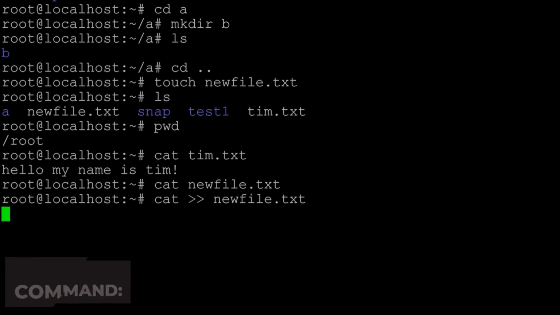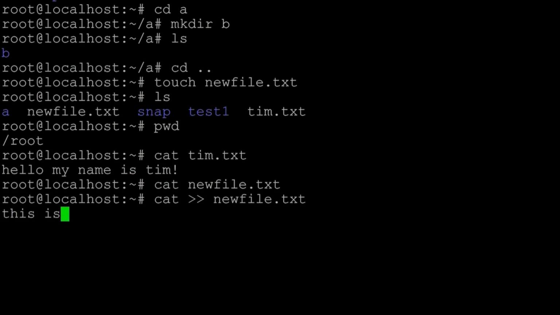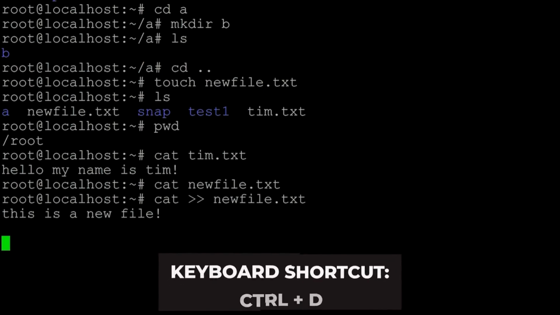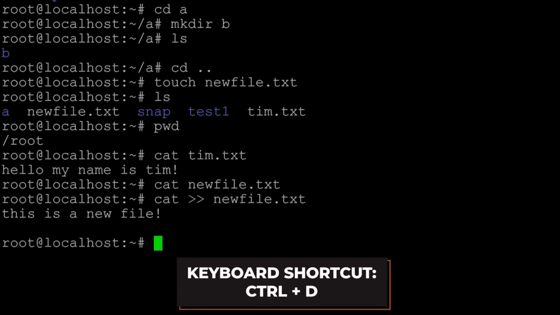And now it's prompting me to actually type something. So I'm just going to say this is a new file. Now that I've done that, I can press enter. And notice that when I press enter, nothing happens. So how do I actually stop this? How do I get this command or get this cursor to stop running? Well, you just kind of have to know this. But the thing that you're going to do is type Control-D. So you're going to use that shortcut.